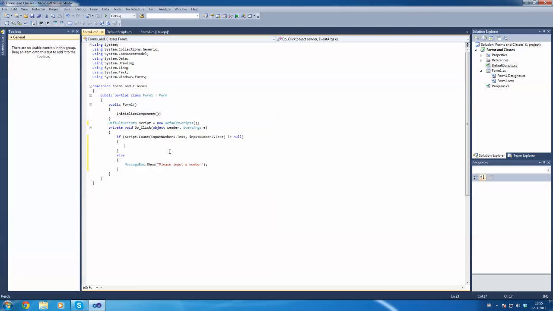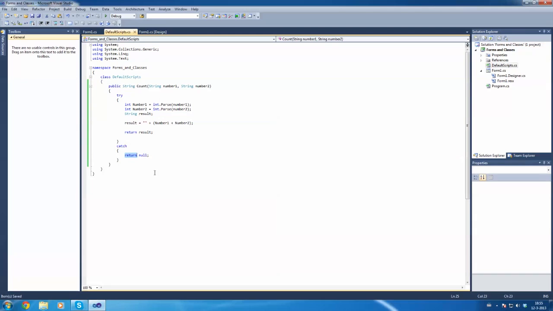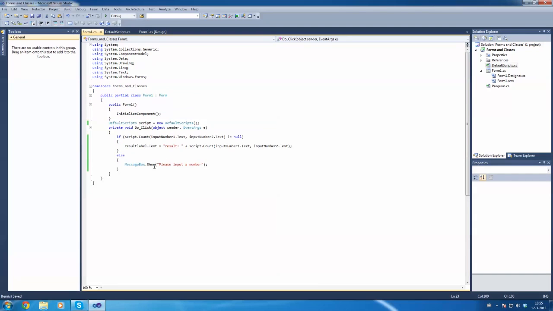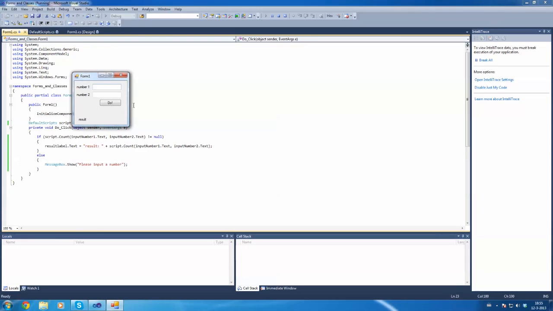And otherwise it is going to make results label text. There. This is basically all the code we need, because our default script does all the work for us. And now there, if I just say 12 plus 12, it will result 24. And now you can do this with everything.